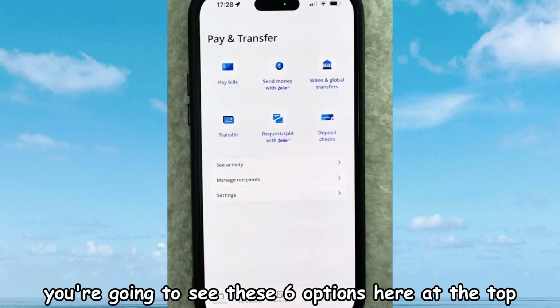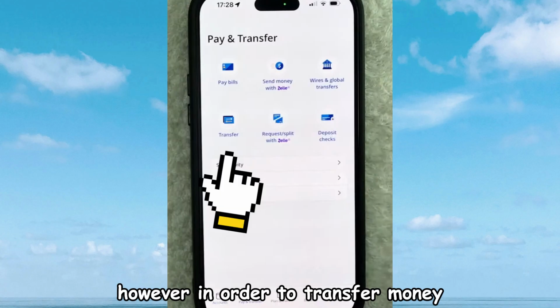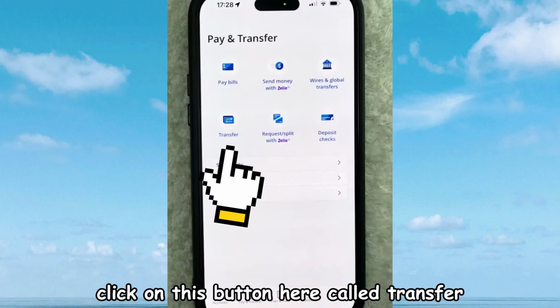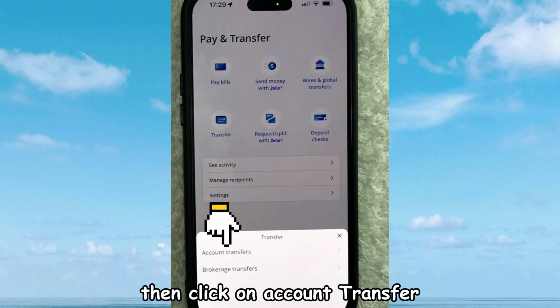Once you click there, you're going to see these 6 options here at the top. However, in order to transfer money, click on this button here called Transfer. Then click on Account Transfer.